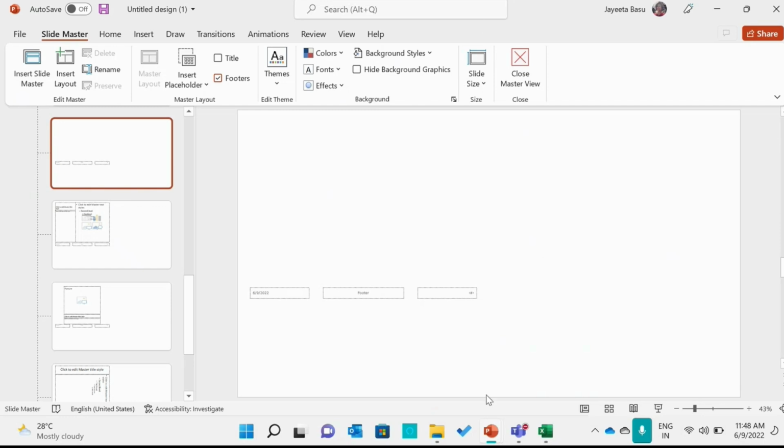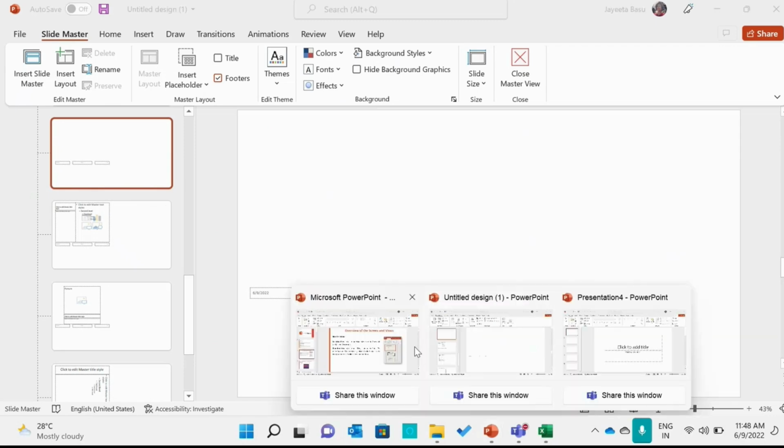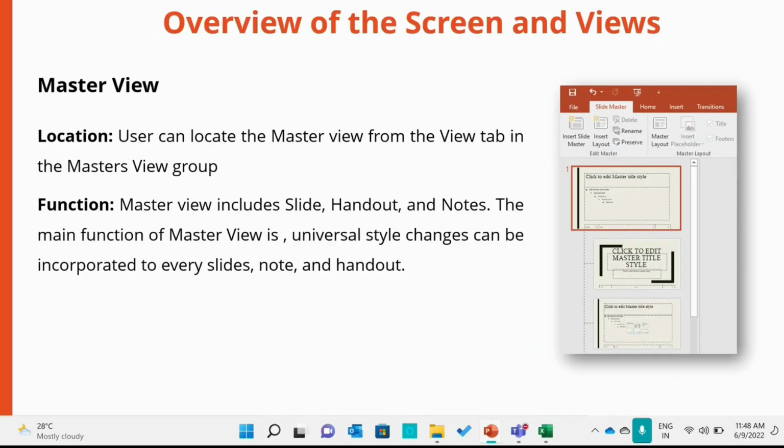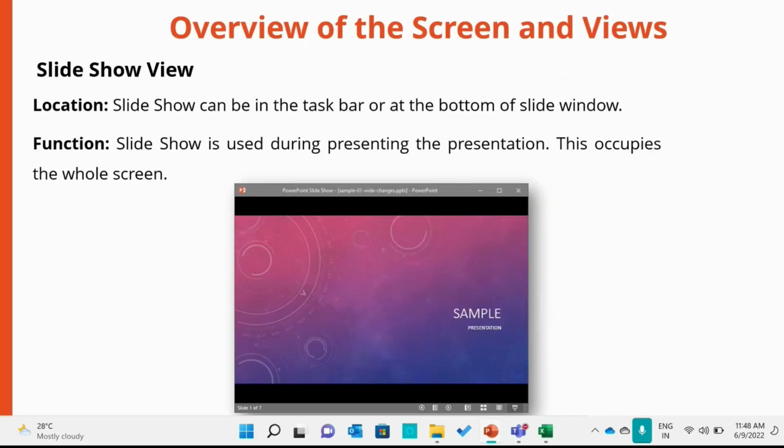Now that we have learned about Slide Master, let's go to the next one, which is the slideshow view. Slideshow view can be either located in the taskbar or at the bottom of the slide window. When I am presenting the slide, by the way, I'm using the slideshow view. Slideshow is used during presenting the presentation, and this occupies the whole screen. Well, you're already aware about that because right now we are actually doing the slideshow view.